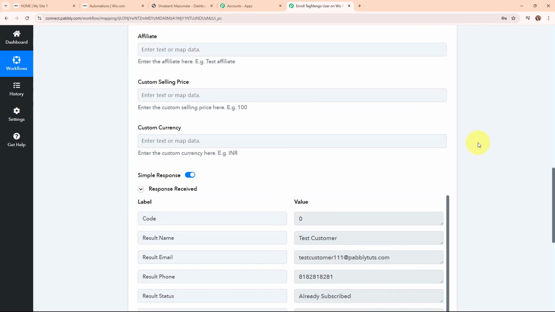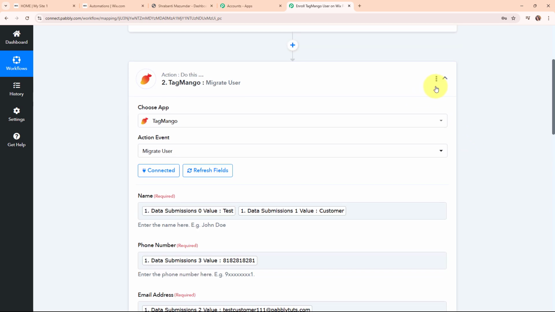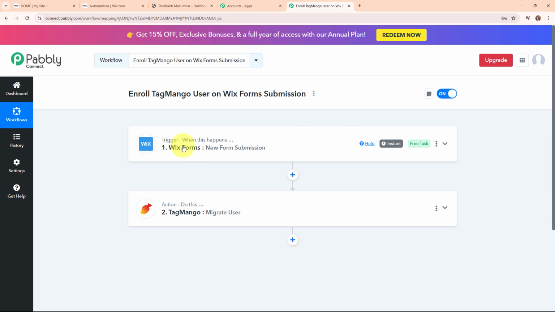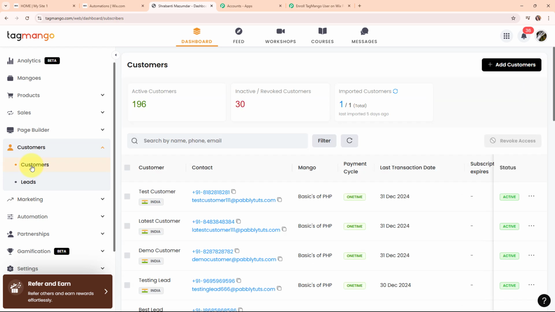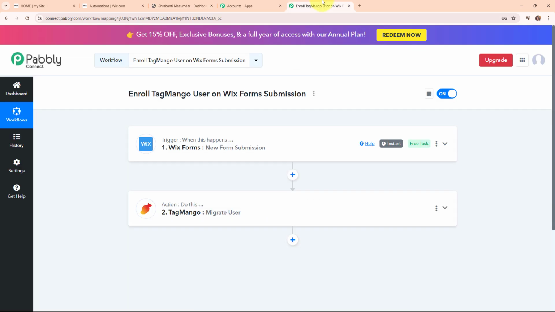That means we have successfully enrolled a new user in our TagMango account for the new form submission received through our Wix Forms. So now let's go back to our TagMango account, and from here I'm going to click on this customers. And here under customer you can see we have successfully enrolled a new user with the name test customer. Here you can see the contact number and the email as testcustomer111@pabblytudes.com, and here you can see the Mango under which the user has been enrolled, that is Basics of PHP, and with this we have successfully set up our automation.